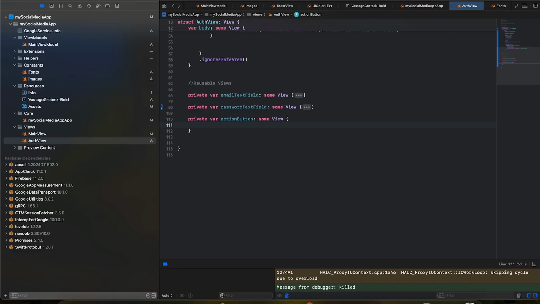And how about we do a button which would have action and a label, and what else should be there? So now I'm thinking that for the action side of things, we could have view model. Let's keep it empty for now because we need to handle both sign in and sign out. So let's just keep it as it is for now.